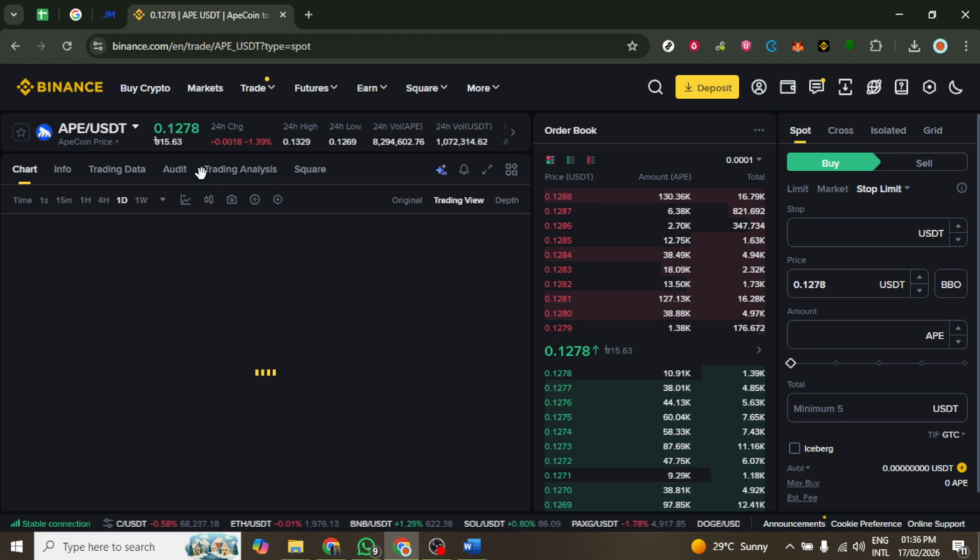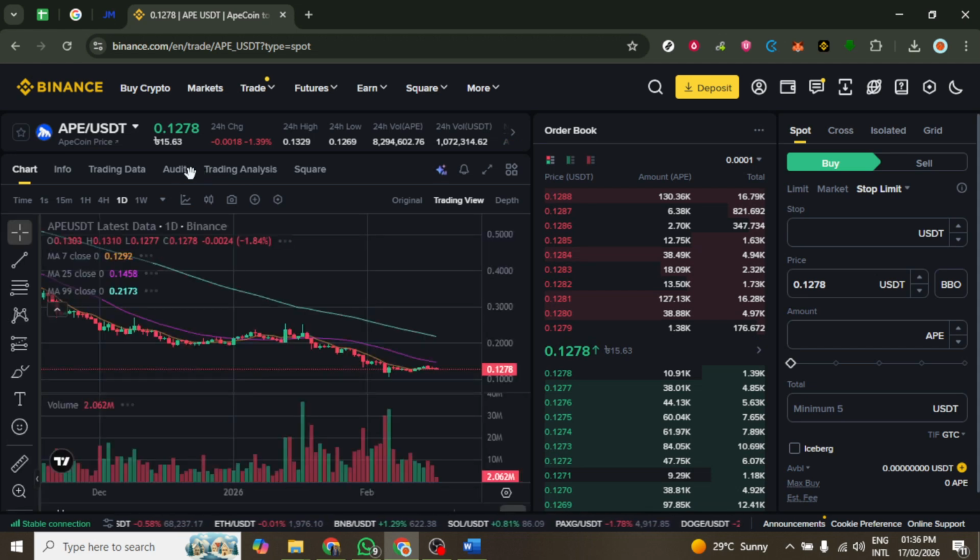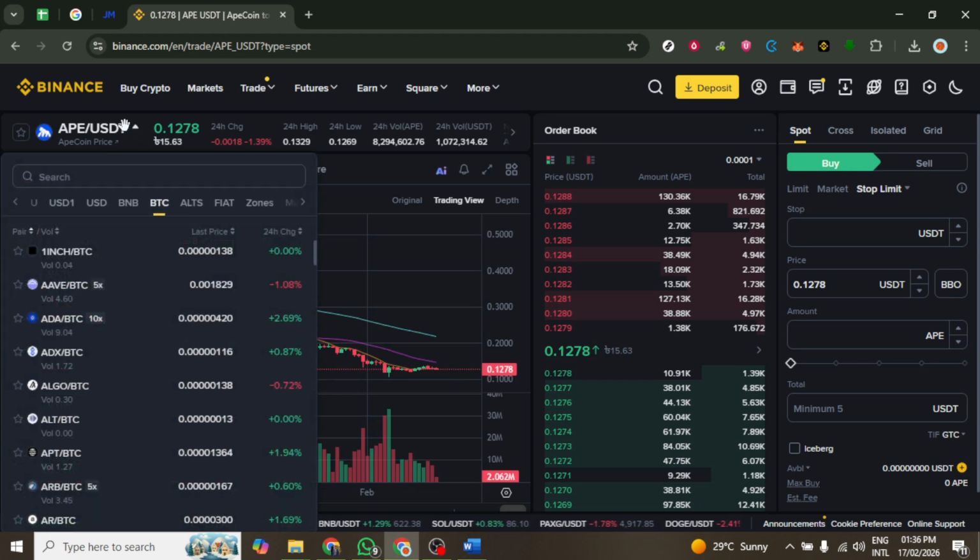If you notice that you do not currently hold ALGO, you will need to purchase it through the spot trading feature before proceeding to stake. Additionally, confirm that your balance meets the minimum staking requirement set by Binance.